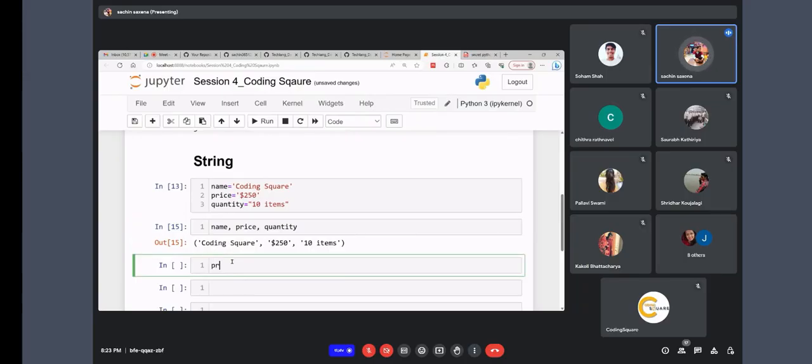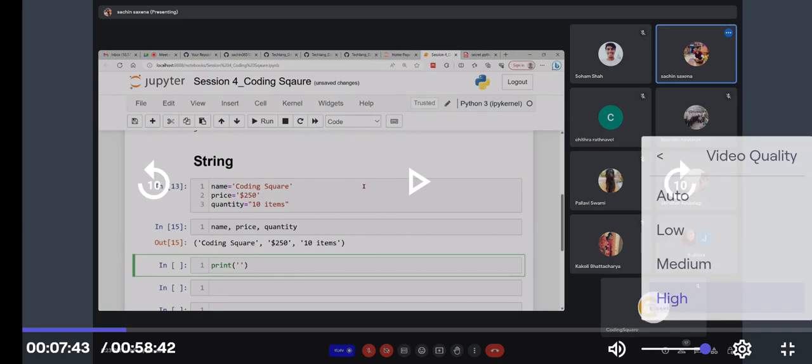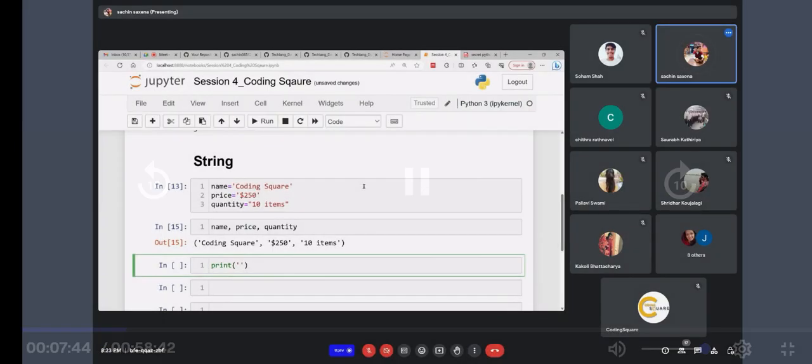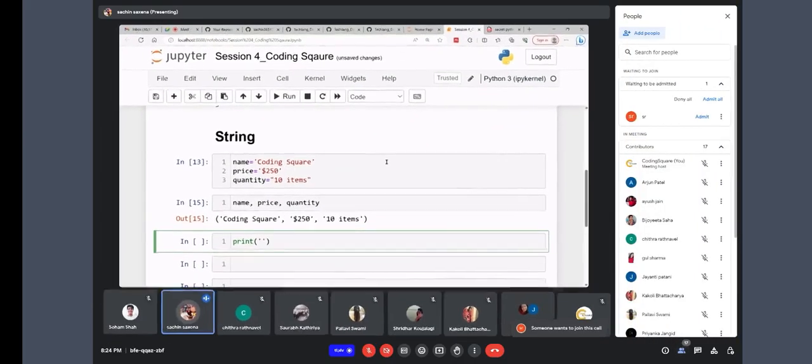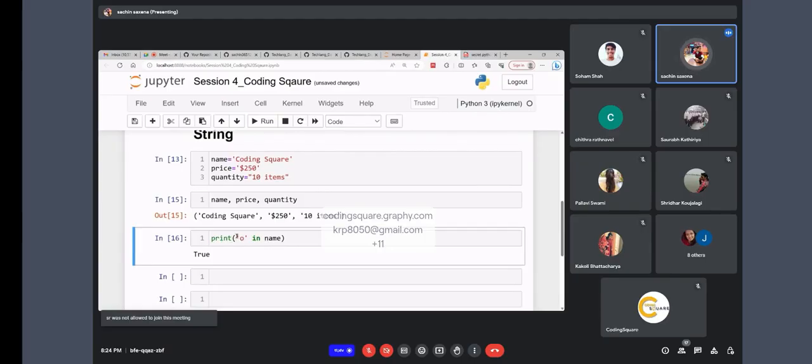Now I want to check whether a specific character is present in a string or not. Let's see, I'm going to check "O", the first letter of my name. I want to print whether this O is present or not. Can you see? This is present, hence it's showing True.